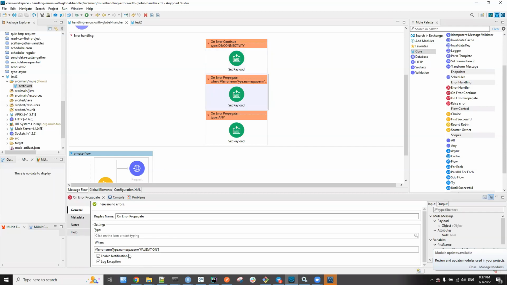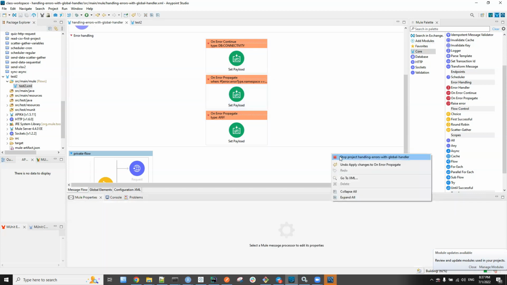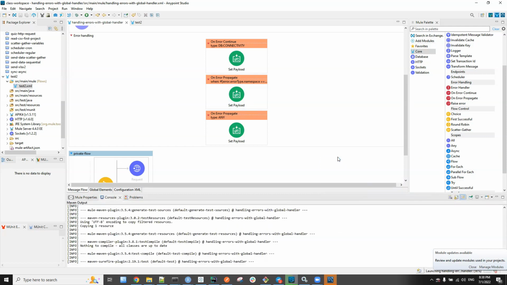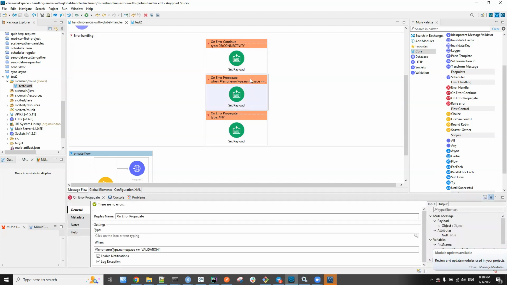Now I'm checking when the namespace is validation. So error type namespace double equal sign validation. This will return true or false. So when this is true, that means when the error is validation related, then this on error propagate scope will handle the error. That is what this is saying. Let us check this. I will stop it and run it in debug mode again. We will see if it gets handled by the second scope, which is on error propagate.